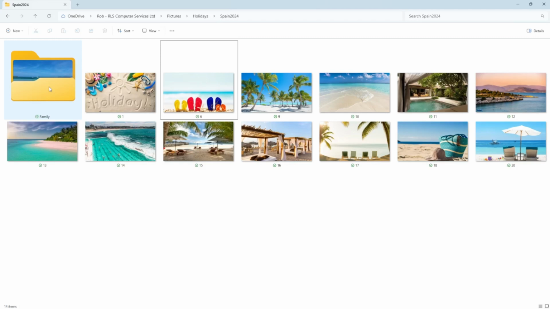Say, for example, you went to a sightseeing location and you wanted to use the name of the location, so just a single name, and you want all the photographs for that single location in one folder, and you want all your beach holiday pictures of your Spain 2024 trip in another folder.